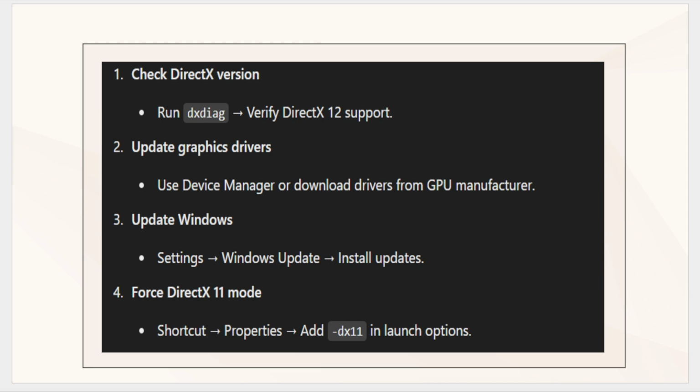Next, ensure your graphics drivers are up to date. Open Device Manager, expand Display adapters, right-click your GPU, and select Update Driver. Alternatively, download the latest drivers directly from NVIDIA, AMD, or Intel's website.